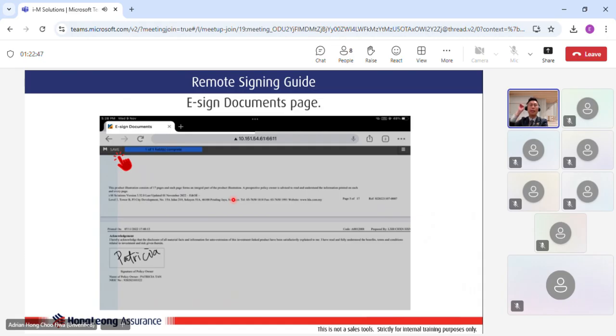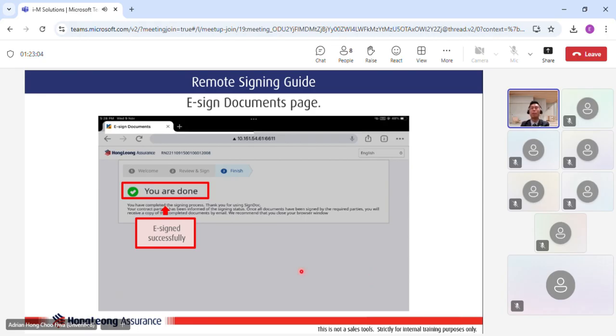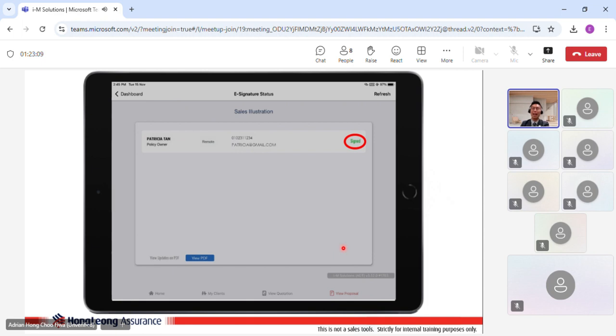Mr. Tan needs to ask the customer to click save. Some of them forgot this step, so it didn't capture. So please remember, ask them to click save after they sign, then click finish. Then only it is done. Make sure this page appears. Then your iMS can reflect that your customer has already signed under SI.